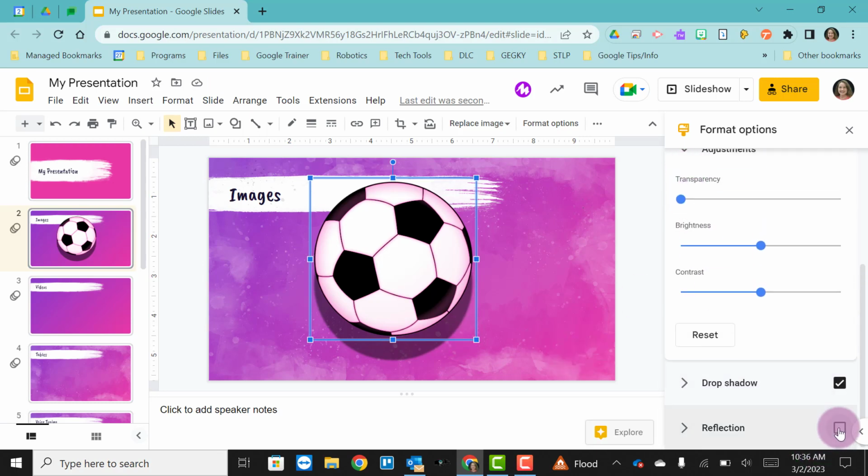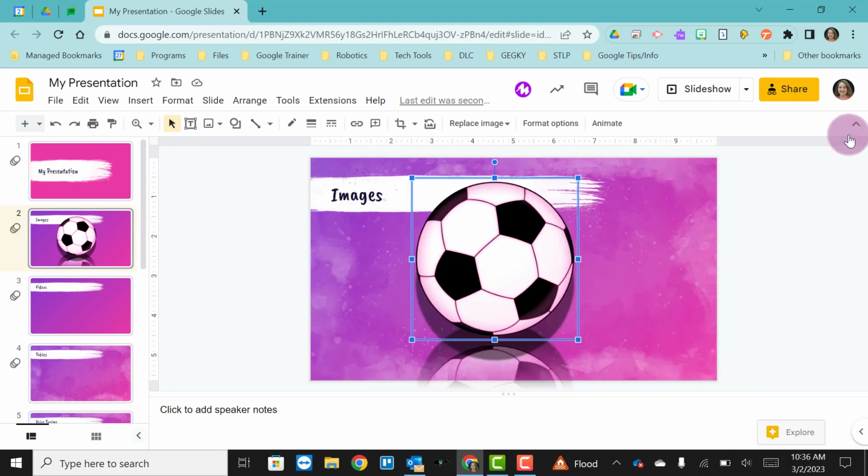You could also choose to reflect your image, and you can see kind of a reflection of it down here. So lots of different things that you can do with an image in Google Slides to really manipulate it and make it look the way that you would like for it to.